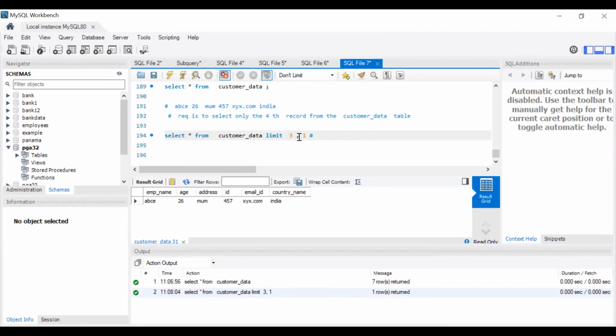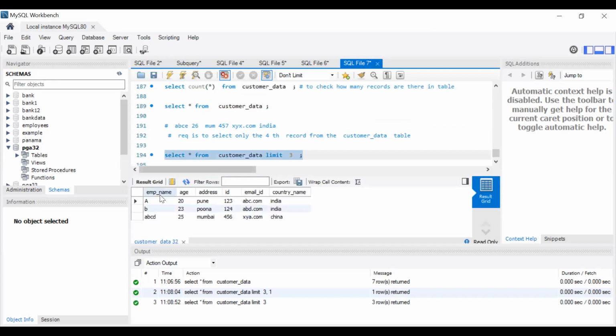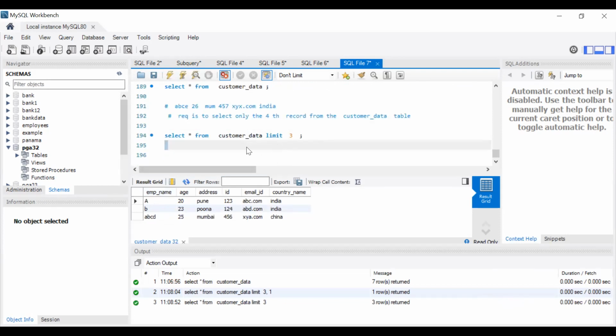So when I say only 3, let's try to break up this code and understand it. When I say limit 3, it gives me the top 3 records. But when I say limit 3, do you notice it is not giving me this ABC 26 Mumbai? ये वाला record तो fetch नहीं हुआ. It is not fetching this record. But if I copy this and say comma 1, then it will give me the fourth record.